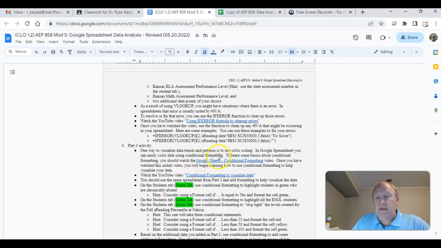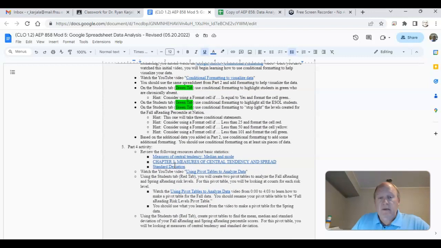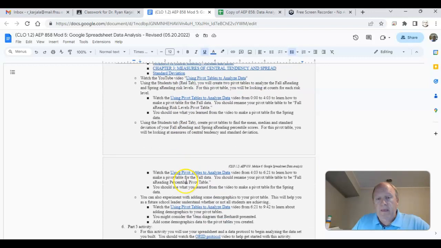Activity 3 is on color coding. I'm using conditional formatting to do color coding within your data sheet. Activity 4 gets you into pivot tables and starts talking about mean, median, and mode. Notice these links are the documents you need to be reading. So I would not start with the content knowledge like in the other modules. Just start with activity 1 and work down through it. As you come to a document that needs to be read or reviewed, click on it and do it at that point.